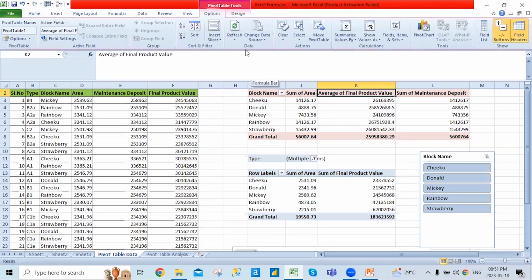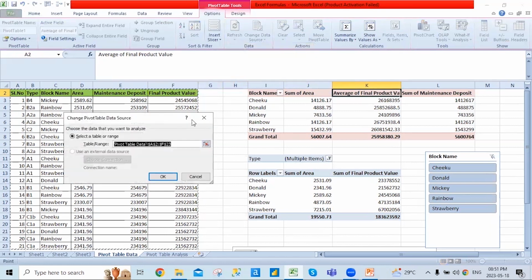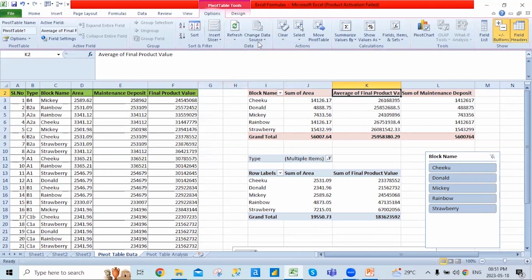So you have other options as well. You can refresh it. So whenever your data changes, you can refresh it. In fact, you can change the data source also. If you want to change the data source, you can simply go to change data source and you can change your data source very easily. So that is also one. Okay, that option also you have available. Then you have the option to clear, you can select, you can move your pivot table, you can summarize by values, you can show values. So whatever you want to do, you can do it in any which way.